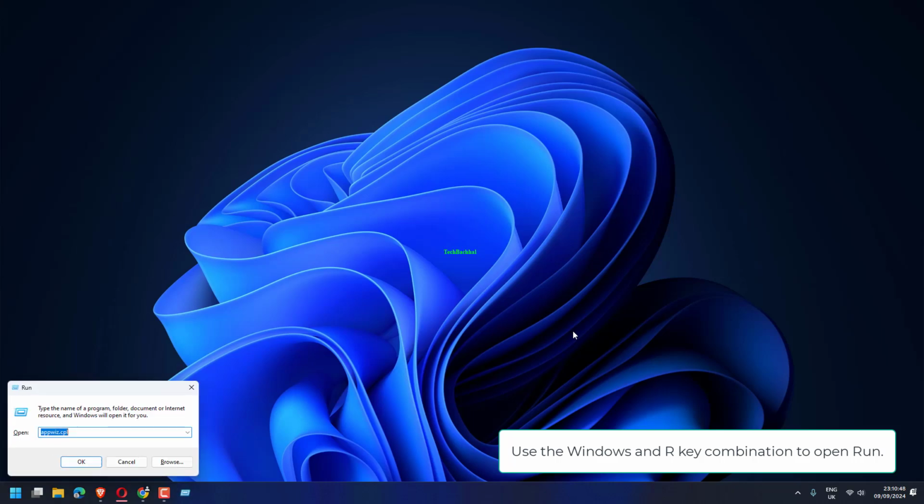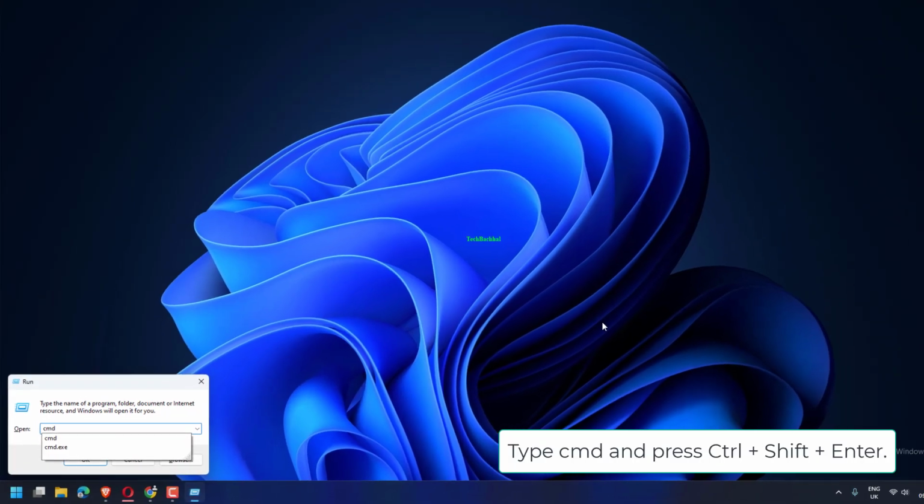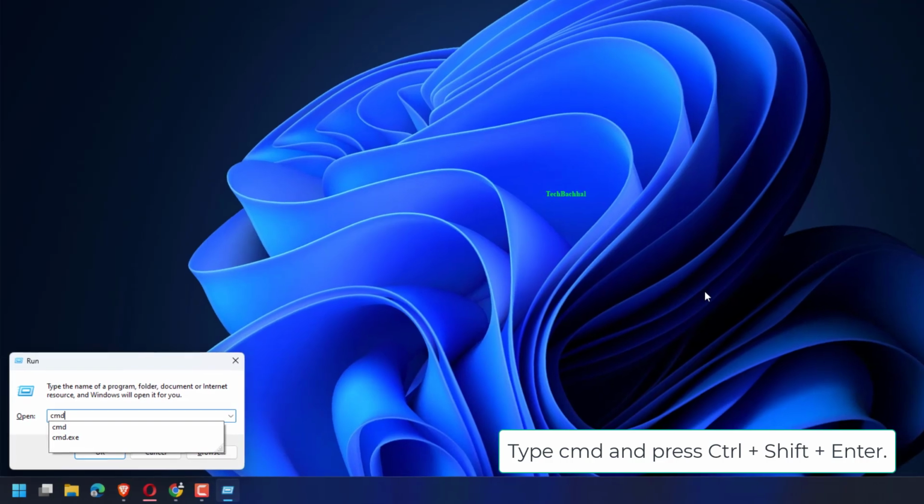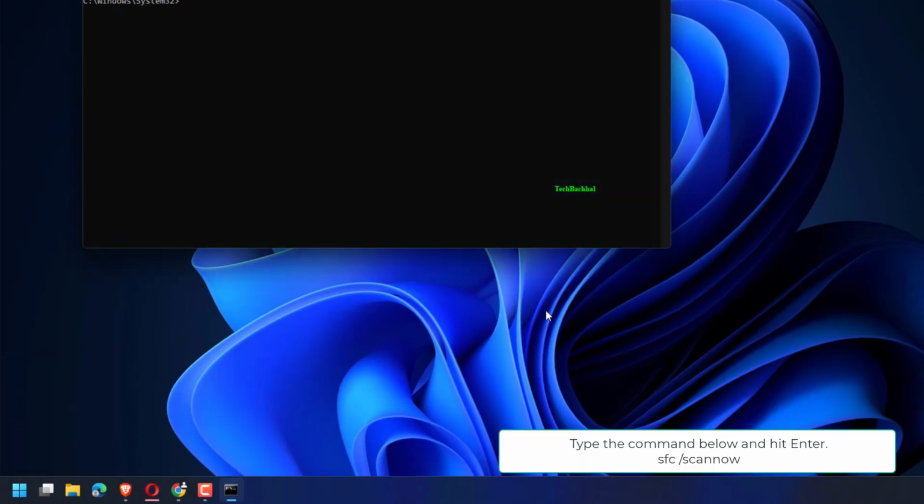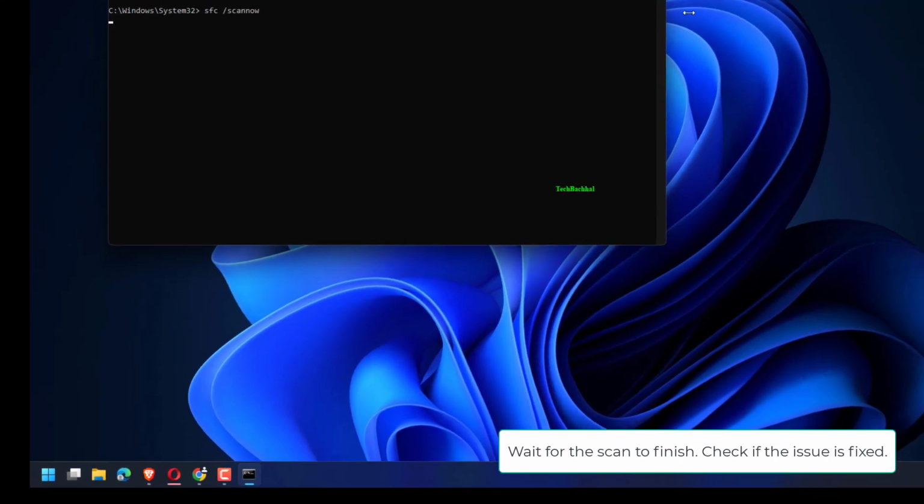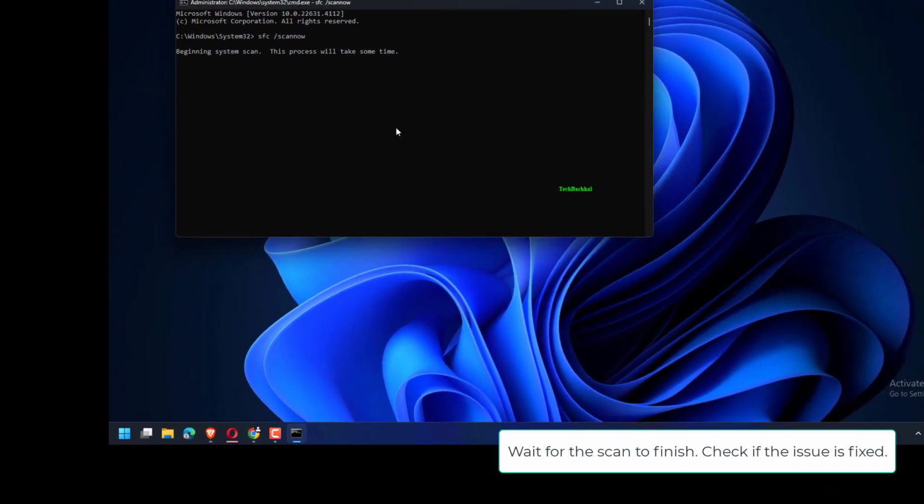Use the Windows and R key combination to open Run. Type CMD and press Ctrl plus Shift plus Enter. Type the command below and hit Enter. sfc /scannow. Wait for the scan to finish. Check if the issue is fixed.